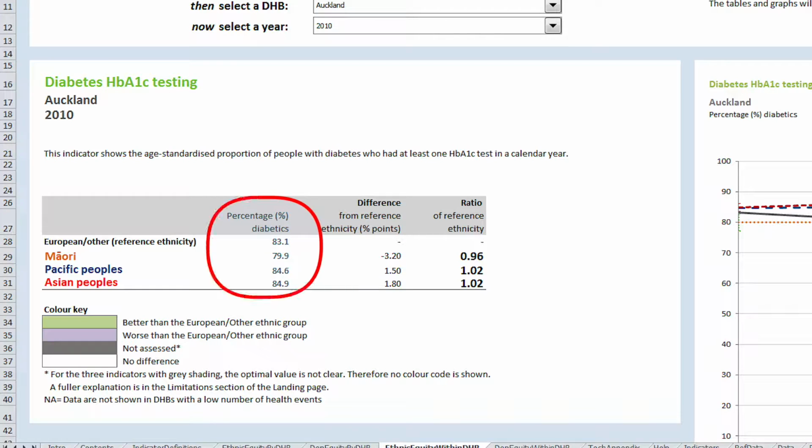The age standardised rate or percentage is given first for each population group. The next column shows the difference compared to the comparator population. Again, the comparator is the European or other ethnic group. The final column shows the ratio between the ethnic group of interest and the European or other ethnic group. Note that gout data are only available for 2012 onwards.